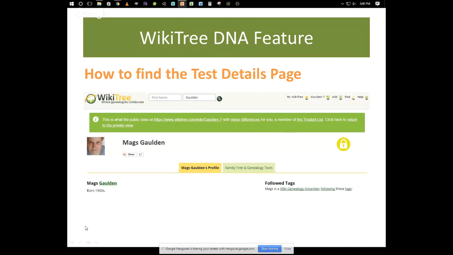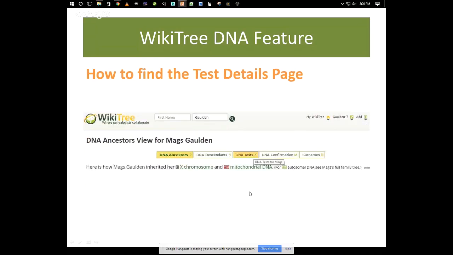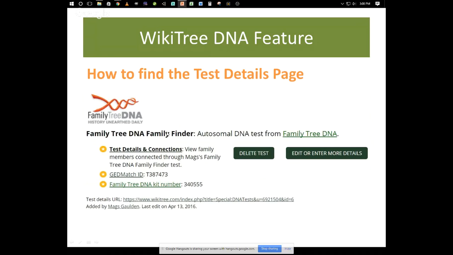How to find your test details page. You can go to your profile page and look for your WikiTree ID drop-down menu and click on it. Then click on DNA, scroll down and click onto DNA. Then at the tabs at the top of the DNA Ancestors view for you, click on the DNA Tests tab, and then click on DNA Tests, and you will get to this list page.